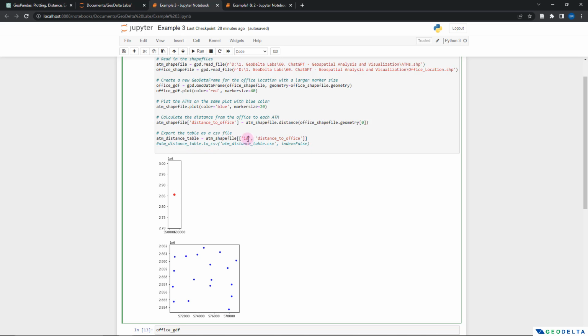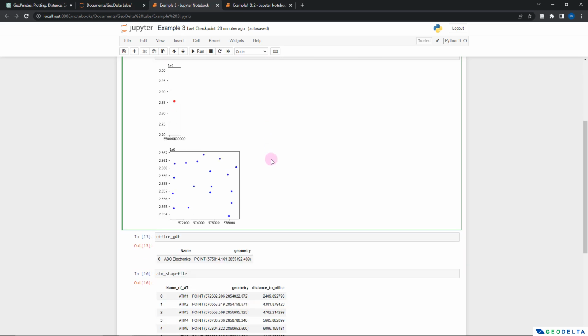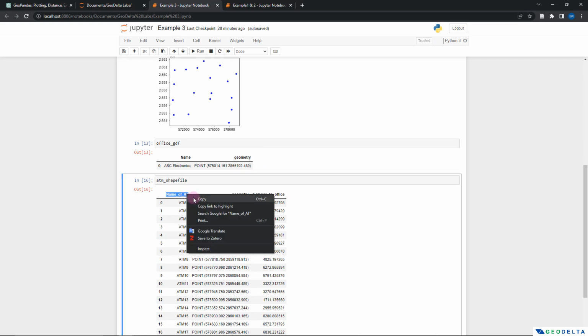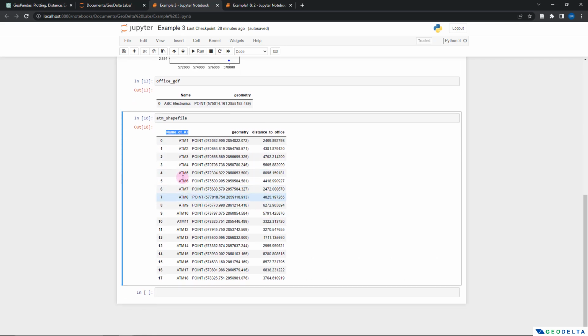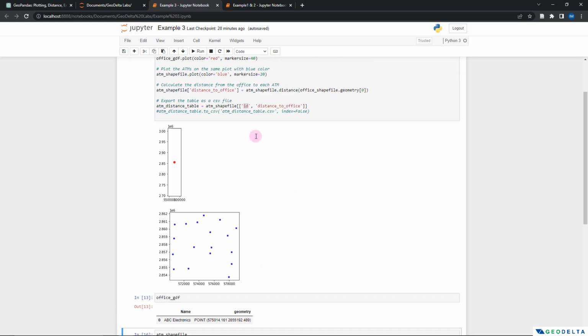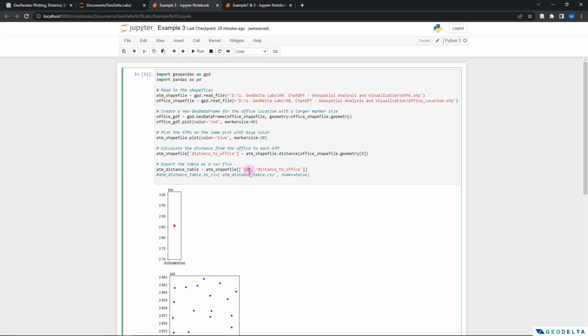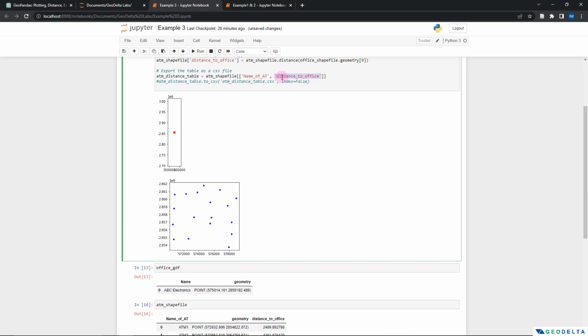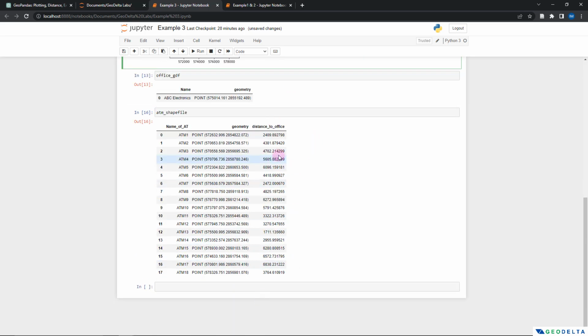And since we do not really have a column called ID, I'm going to copy this name, because in the final output I would like to have this column which specifies the ATM ID as well. So I'm just going to replace this with that, and I would definitely like to keep this distance to office column as well, because that way I would be able to see directly what is the distance between each ATM and this ABC Electronics office location.